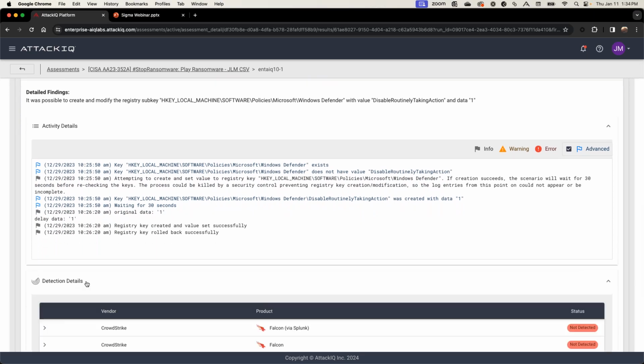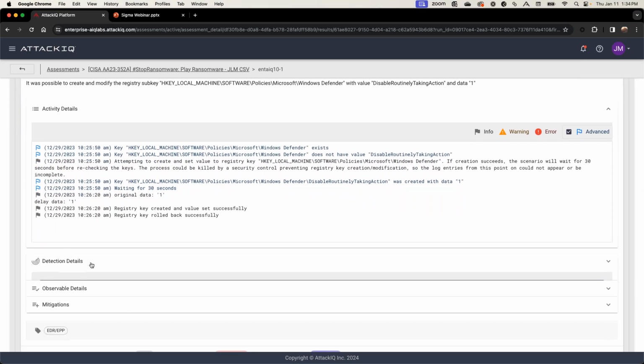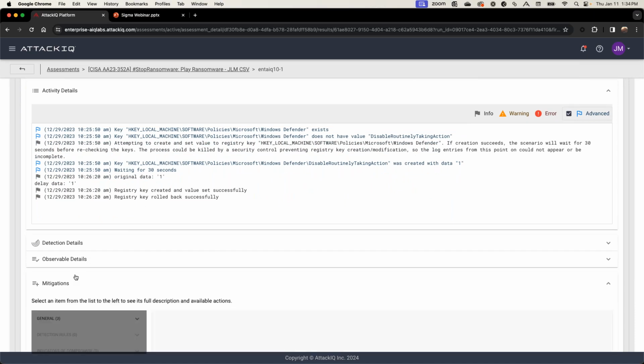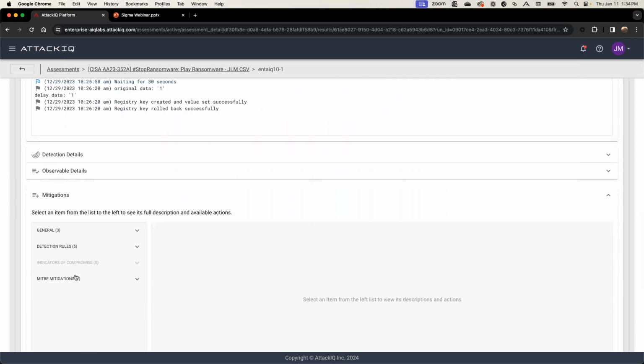My detection details, obviously I had nothing here, which is a big concern for me. The mitigations is what I want to get to, and that's now starting to tie back to what Stephen has been telling us about this entire time. How do we pull back these Sigma rules in order to help me with my detection engineering, finding this information based off of the activities that we ran?